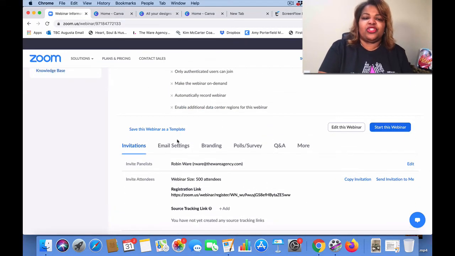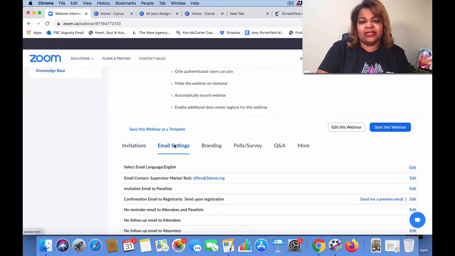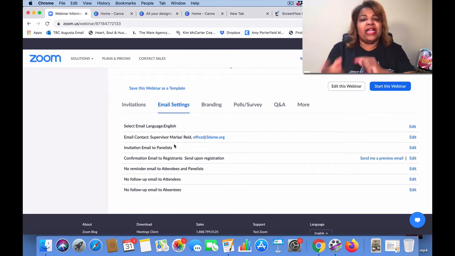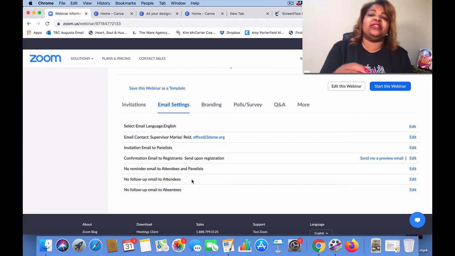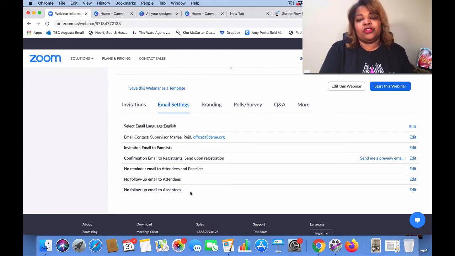Now, the other thing I want to show is click on email settings. Now, Zoom meetings does not give you this option, so this is a little bit different, maybe new to you. In the webinar aspect, Zoom will send out reminder emails. On the meeting side, it definitely sends out a confirmation email to registrants upon registration. But on the webinar side, it will let you send a reminder email to attendees and panelists. It will also allow you to send a follow-up email to attendees that attended the webinar, as well as a follow-up email to those that were absent.